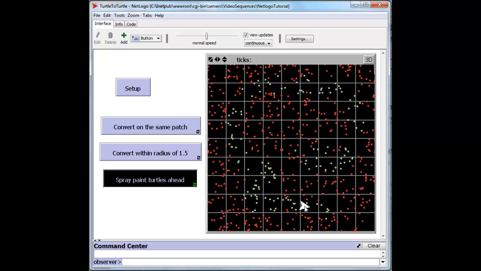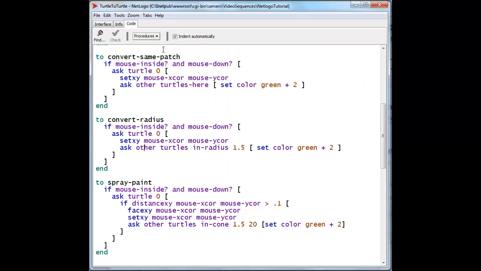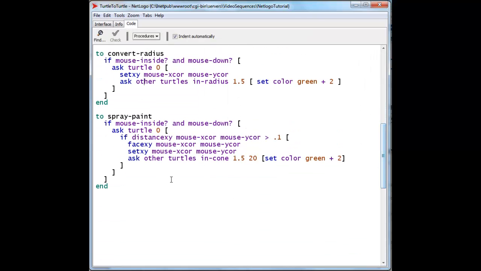And let's see how that's done. And here's the last part. Now, we ask the turtle to face where the mouse is, and then we ask the turtle to move where the mouse is, and that way the mouse can actually direct not only where the turtle is, but where it's pointed. And here's the operative interaction command.